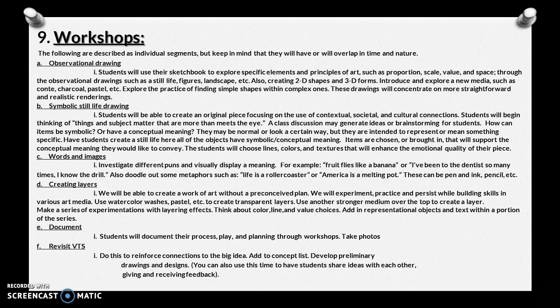Then words and images, again, always visual images, words. You need to have words on this final independent project to convey the meaning and the idea. So maybe we'll go through different puns, and high school students, they have a lot. So we'll talk about the meaning, and maybe we can visually represent the meaning of these puns, like fruit flies like a banana. Then lastly, I'm going to introduce creating layers.